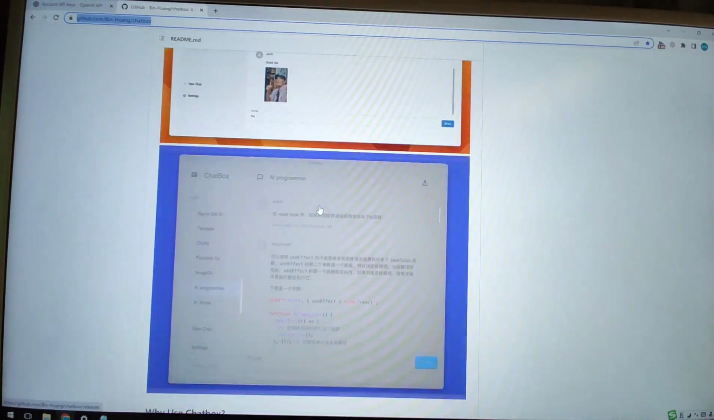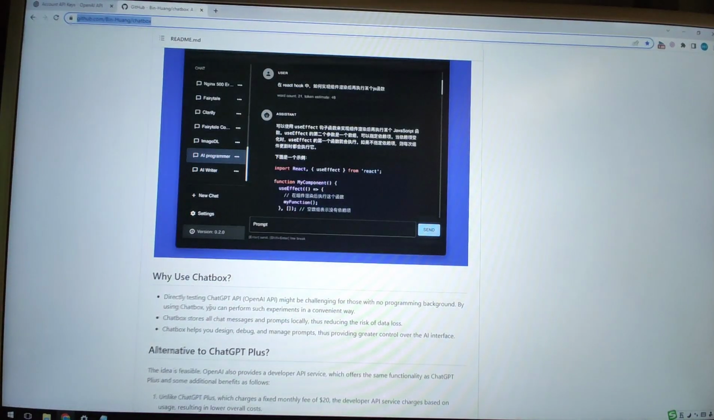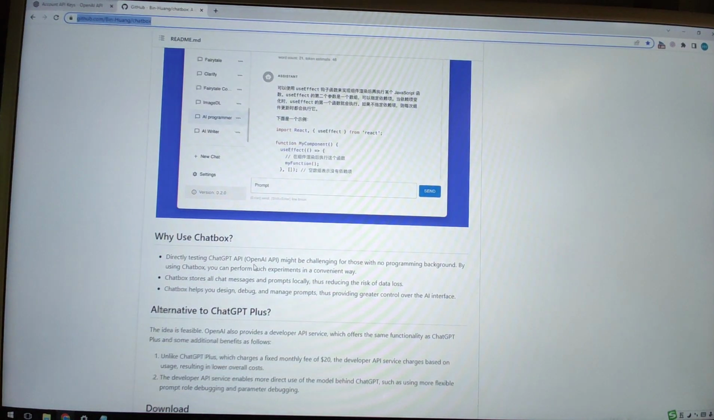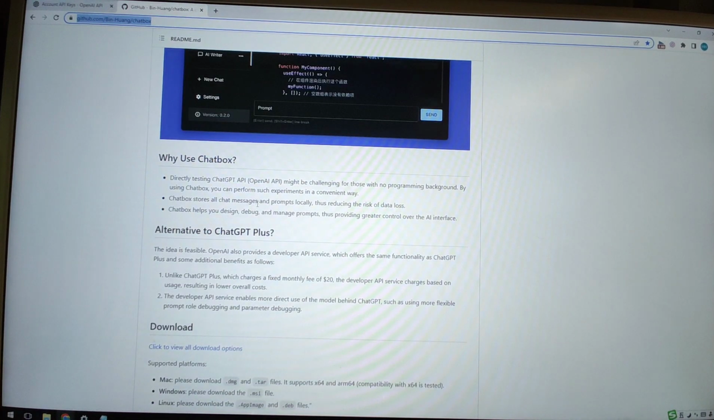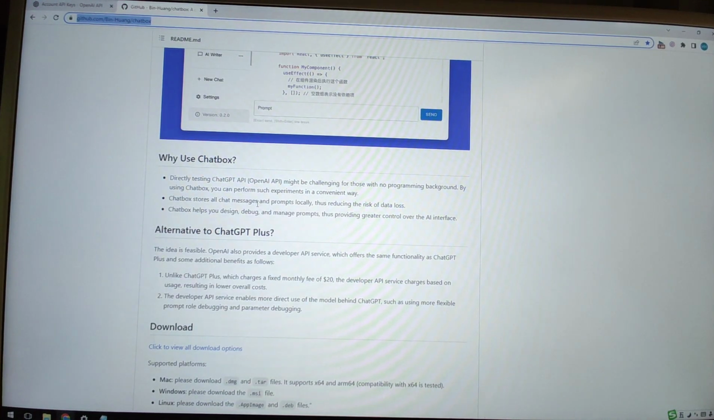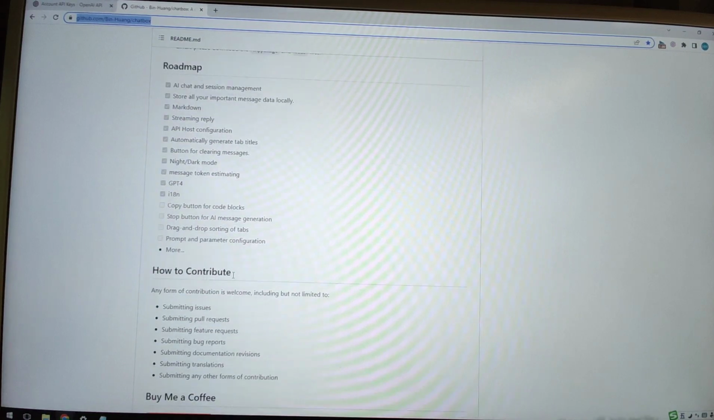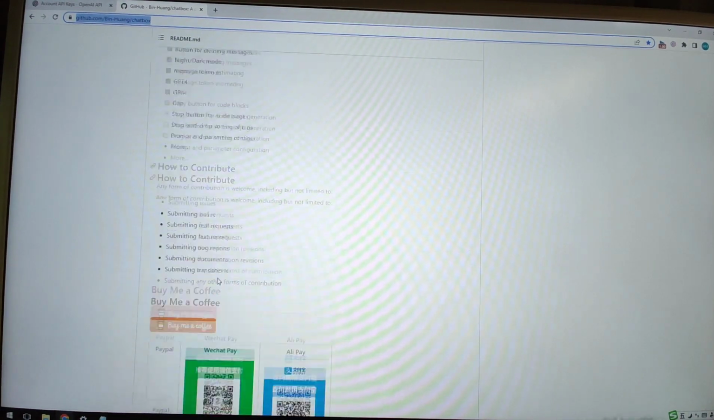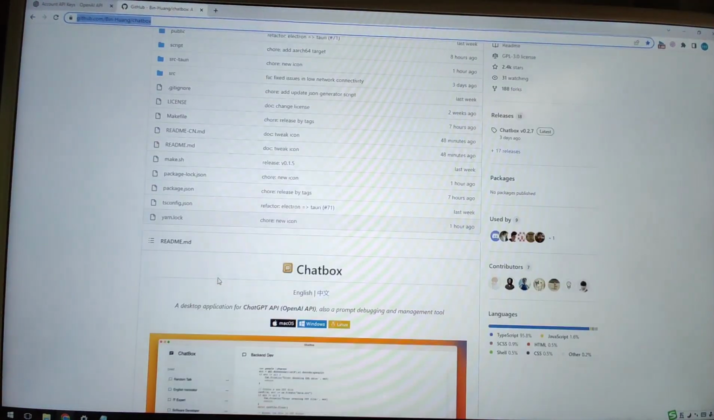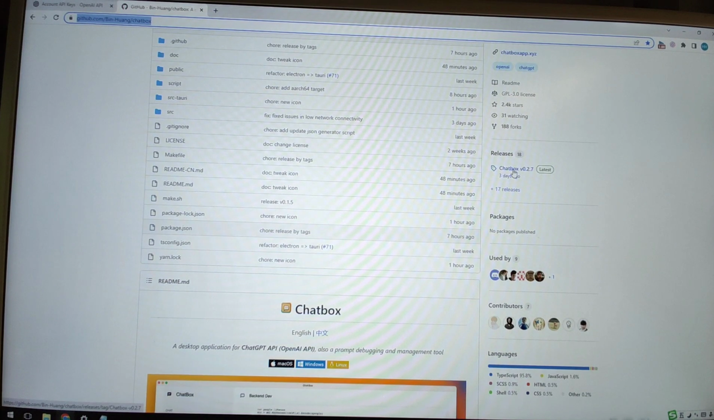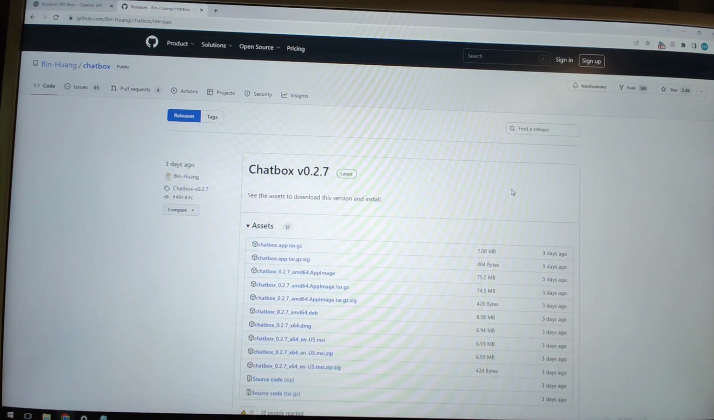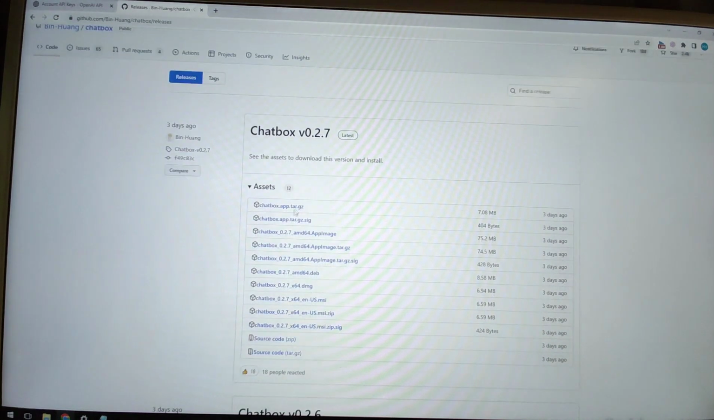Okay, let's have a look at some introduction of this chat box. Why use chat box? Because it's very fast and straightforward, very simple to use. Okay, let's go to the download page here. The Chatbox releases. We click it to download the latest version.